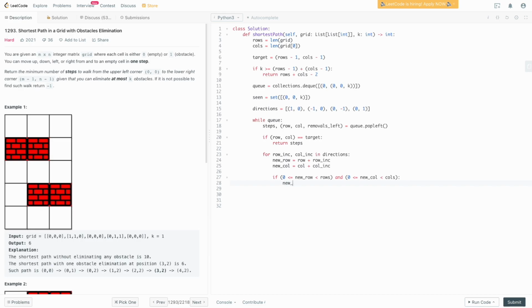So we're going to say the new removals is going to be equal to the old removals, so however many removals left we had starting this iteration, minus whatever value is at that new row, column index. So for example, if we were moving here, then obviously this would be represented as a 1 because it tells us that obstacles are 1. So we need to decrement our removals by 1 in the case that the tile that we're moving to is actually an obstacle. So we're going to say grid, and then new row, new column, and that will take care of our new removals.